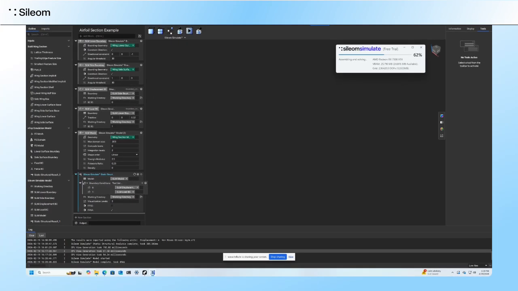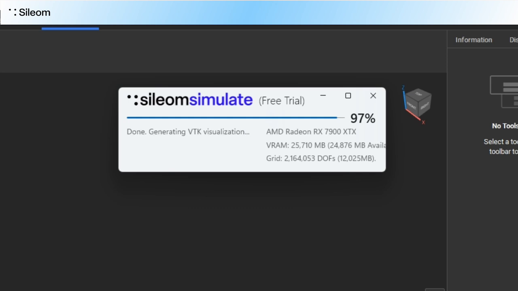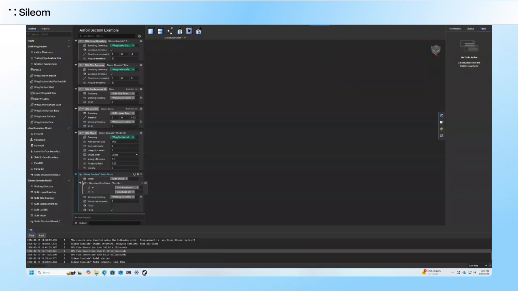Let's check back in on our simulation. It's currently generating its solution and making good progress, so it should be complete soon. Let's wait. So now it's finished generating the solution and it's preparing the visualization results. When complete, these will be loaded into nTop to allow the user to see the typical stress and displacement fields. Let's take a look.